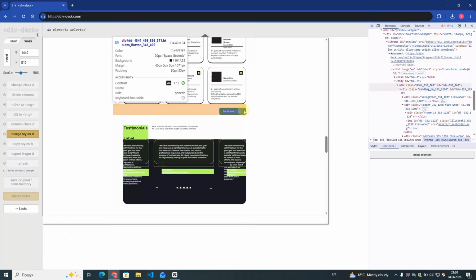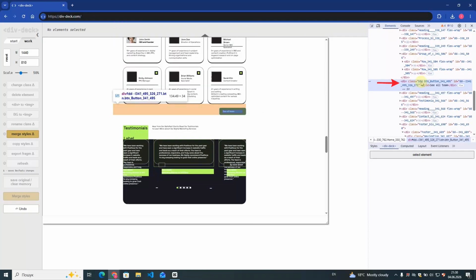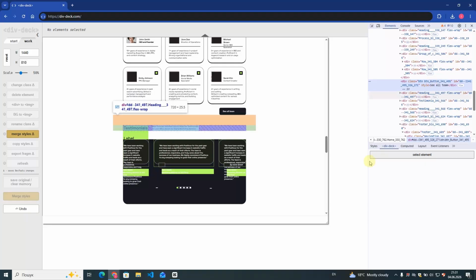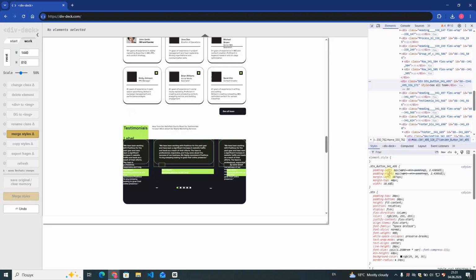Now let's take a look at the DOM tree. As you can see, the buttons now use the BTN class while their original classes have become modifier classes. Let's inspect the styles. Here are the shared styles stored in the BTN class. And here are the modifier classes containing the differences. If you want to edit these styles, click Refresh first.